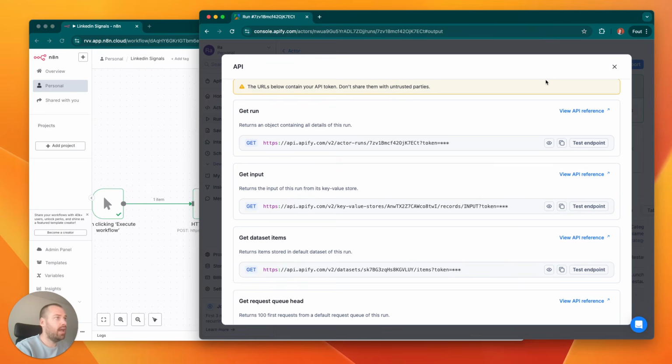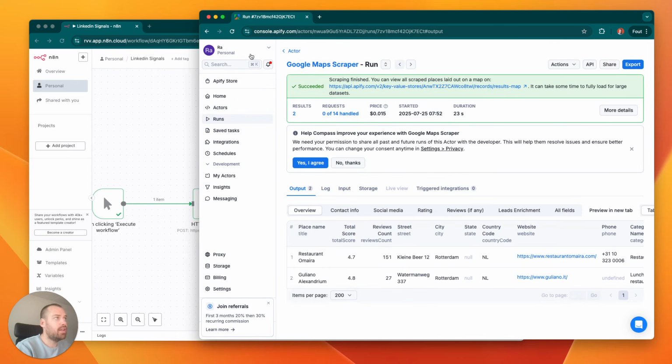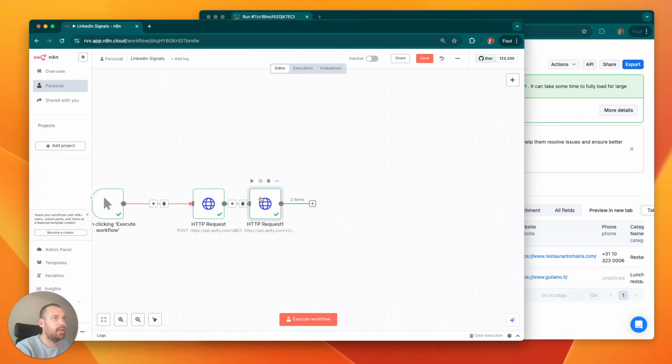So this is basically how you can add over 6,000 APIs to your n8n to scrape basically everything on the internet.